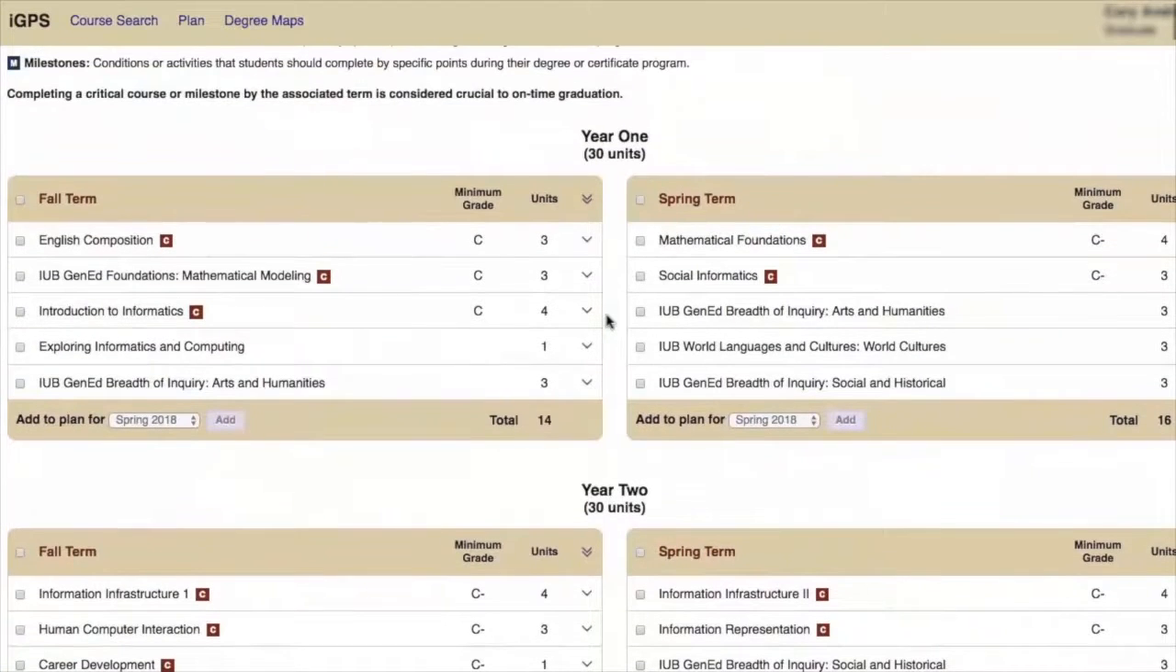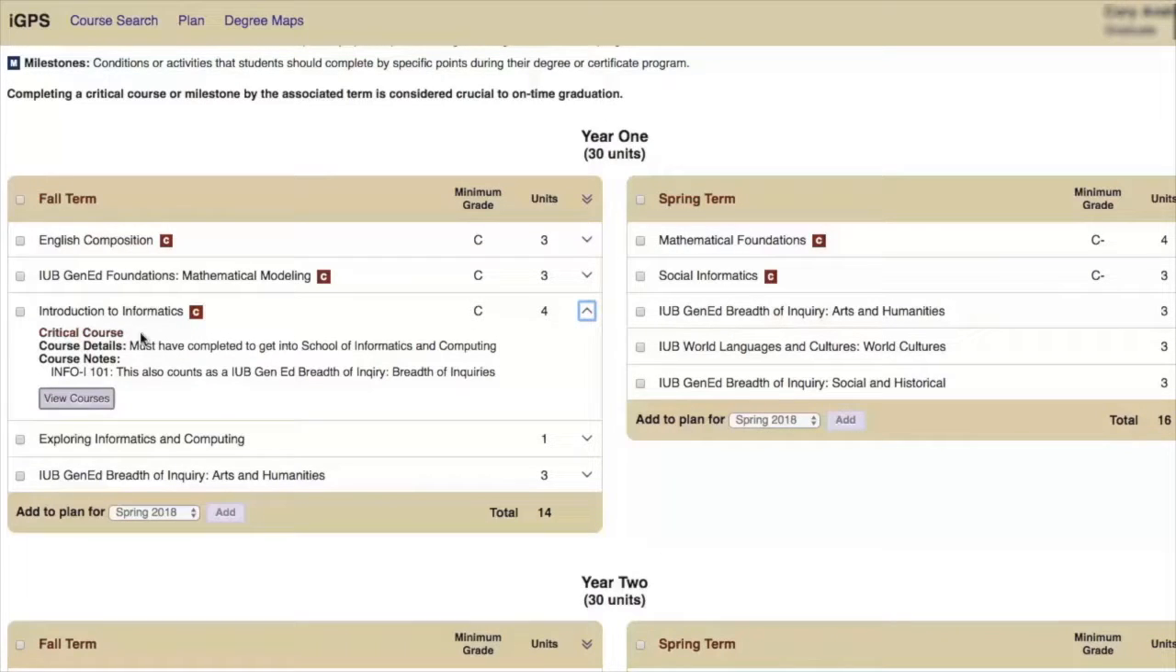You'll see that certain courses are labeled with a red C. Those are deemed critical courses for the major. Depending on the course, Degree Maps also provides the minimum grade required, the number of credits earned by the course, and the requirements fulfilled by the course. If you click the arrow on the far right side, you'll see more details about the requirement and the courses that can be taken to fulfill it.